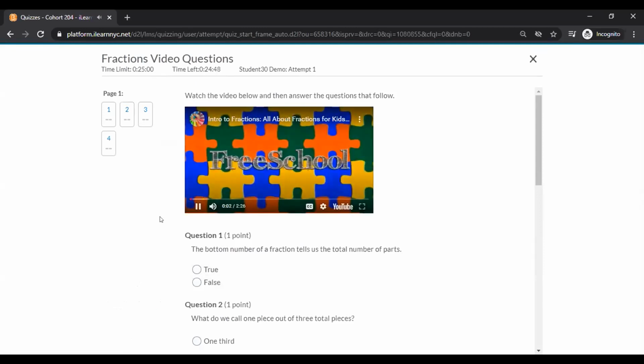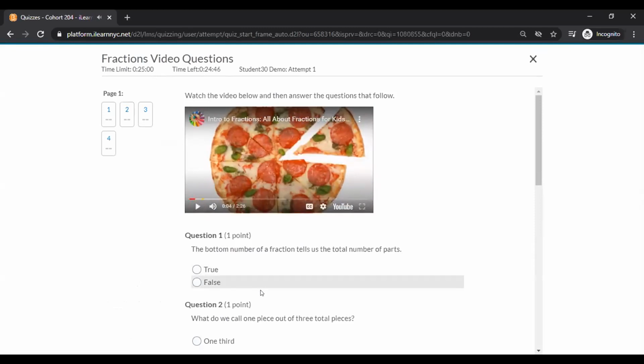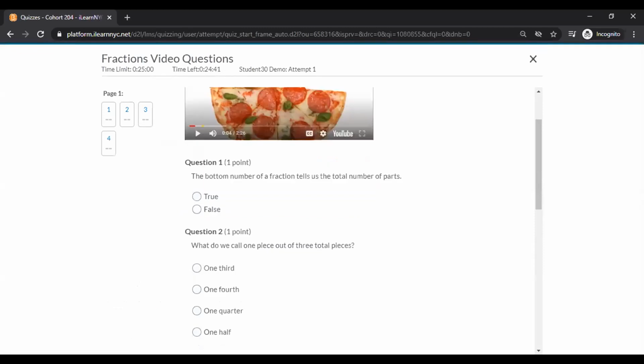Okay, so just to prove that that works for you, I'm going to pause it and go through the first couple questions real super fast. The bottom number of a fraction tells us the total number of parts. I'm going to say that that's true.